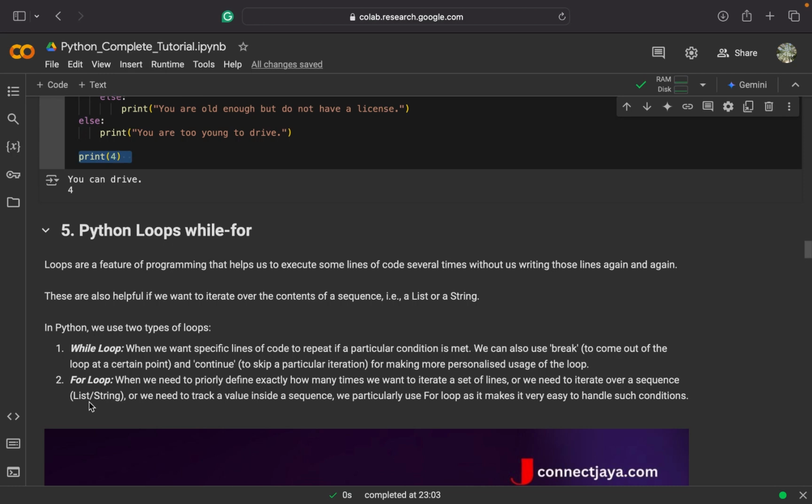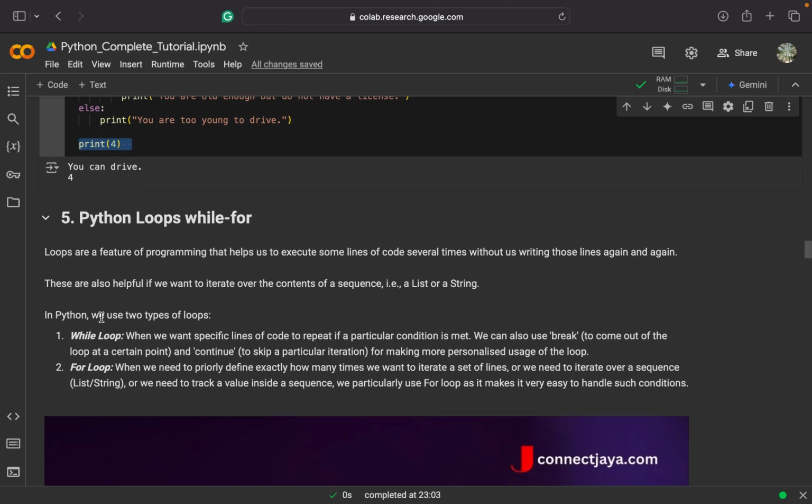Now moving to Python loops, we have two types of loops in Python: while loop and for loop. Loops are a feature of programming that help us to execute some lines of code several times without writing those lines again and again. These are also helpful if we want to iterate over the contents of a sequence like a list or a string. Loops save us a lot of time, work, code, and space.